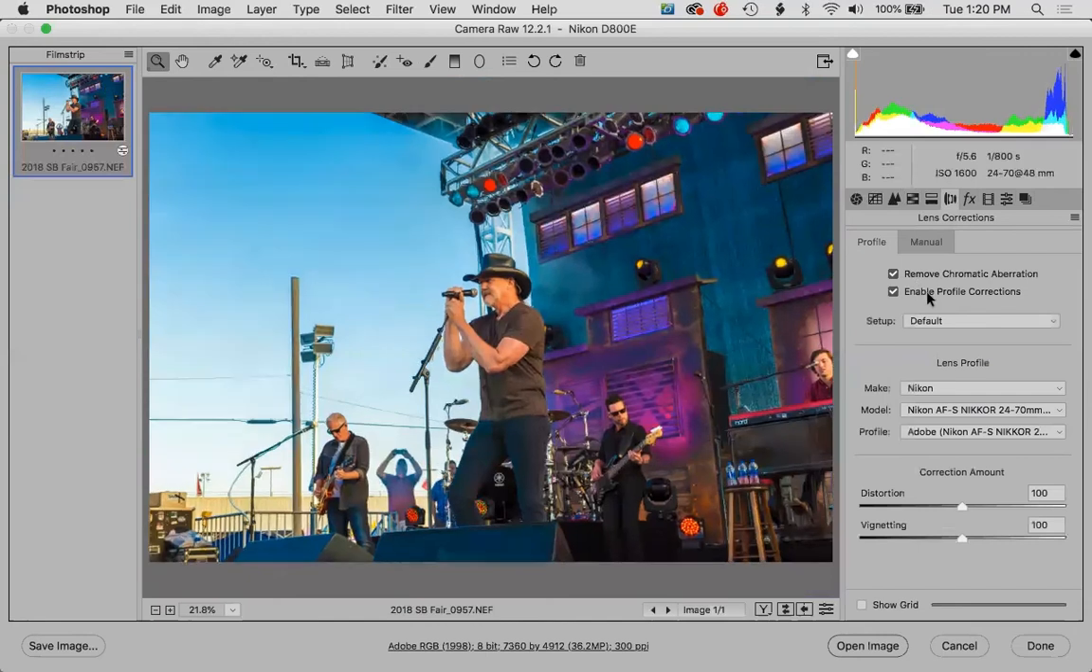Click on that and it just adjusts for the wide angle lens to make it more appropriate. You don't always have to use that, but it works really well if you do. You can also do more.